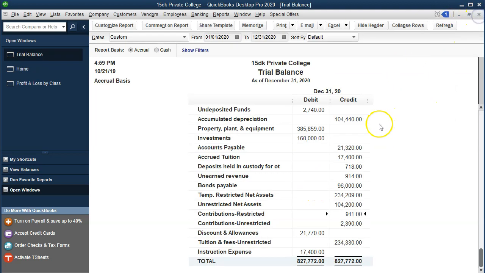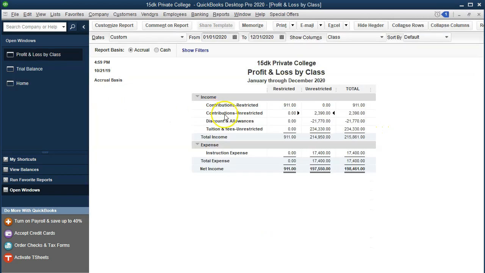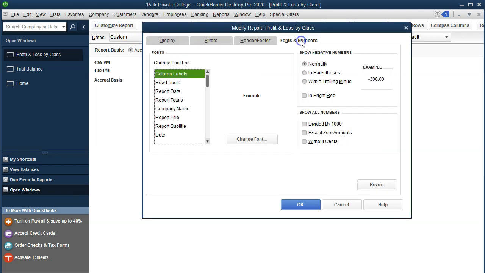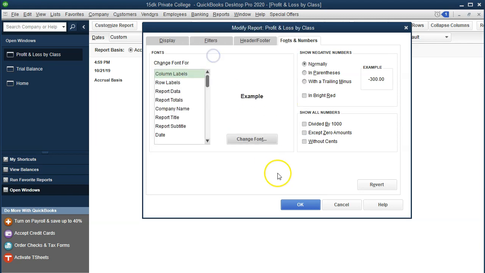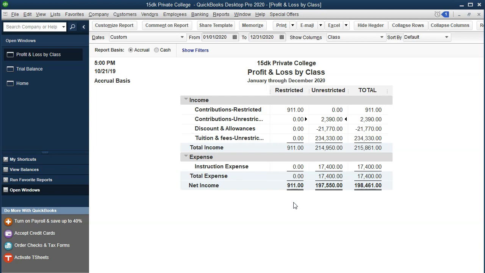Closing this back out, if we take a look at the profit and loss by job, and let's make this a little bit larger, customizing the reports, fonts, numbers, change the font size, 11's what we'll choose, OK, yes, and OK. So now in the restricted items, we've got that 911. Now again, it doesn't tell us what type of restriction we have here. For that, we can now track it by the jobs. That's what we're going to use the jobs report function for.